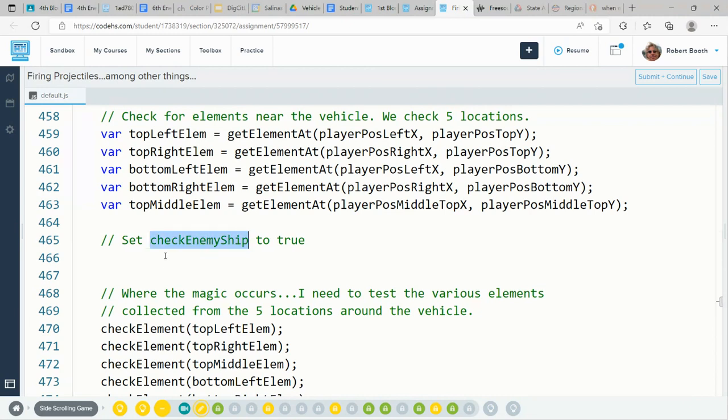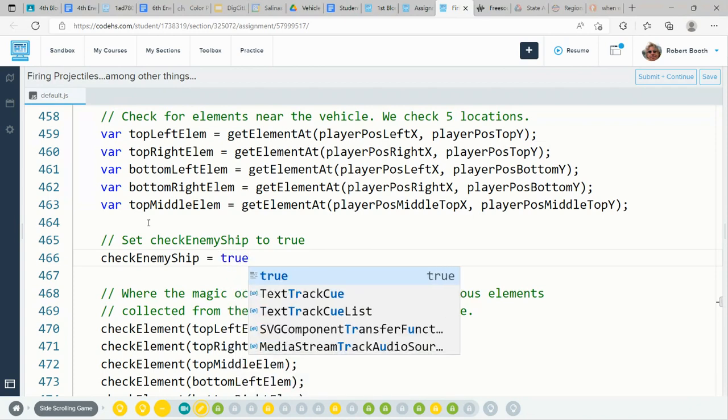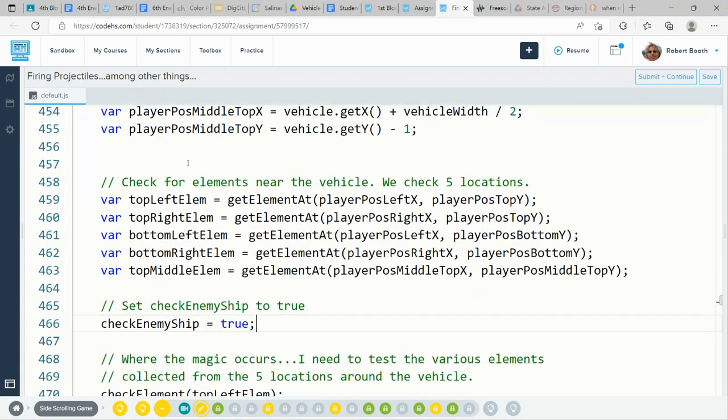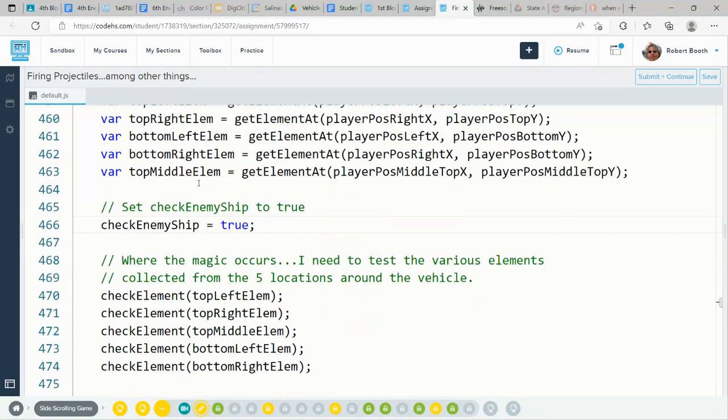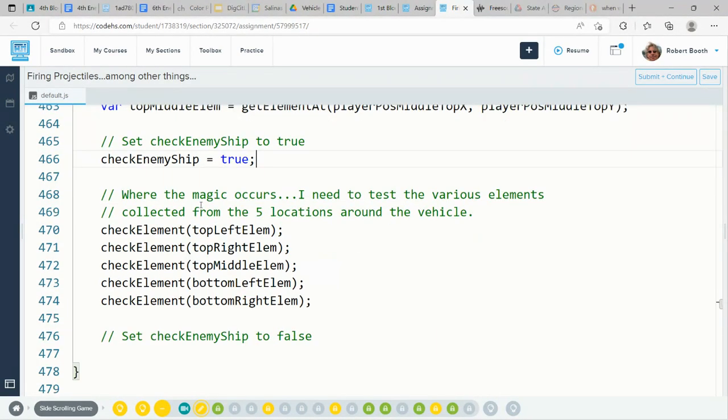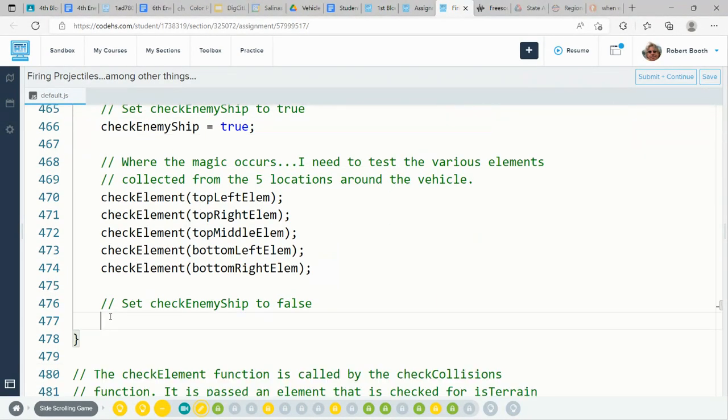Well, right here, we want to set that equal to true. Because at this point in the code, after we've gotten these test elements in check collision, this is something we did a long time ago. Now we want to check if we've run into an enemy ship. So we're going to say check enemy ship is true here. But after we do all these, if we happen to come back to this point, there we go, I got it, paste it. We're going to set it back to false.